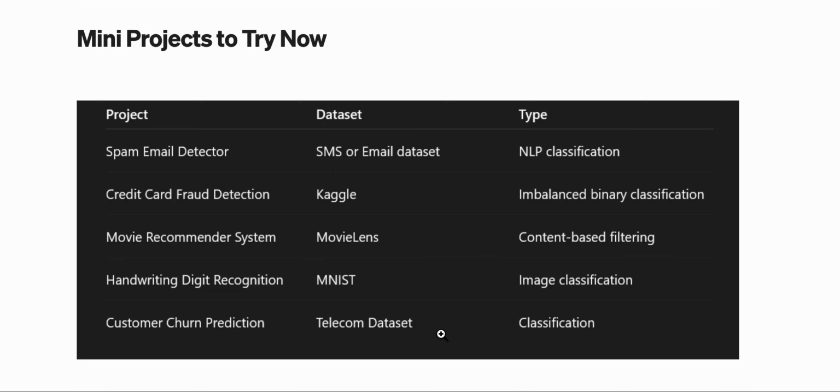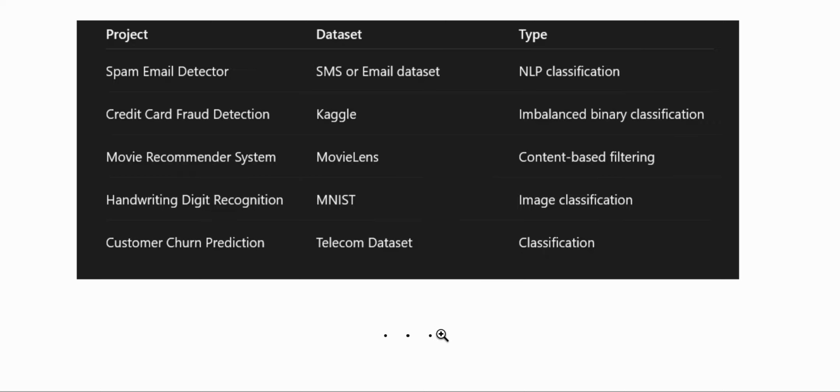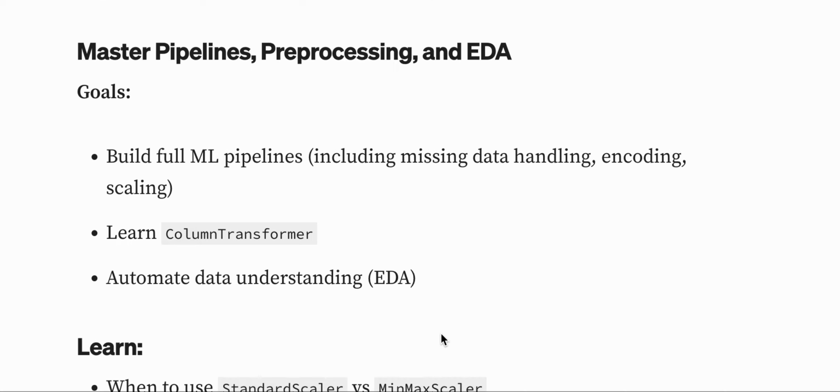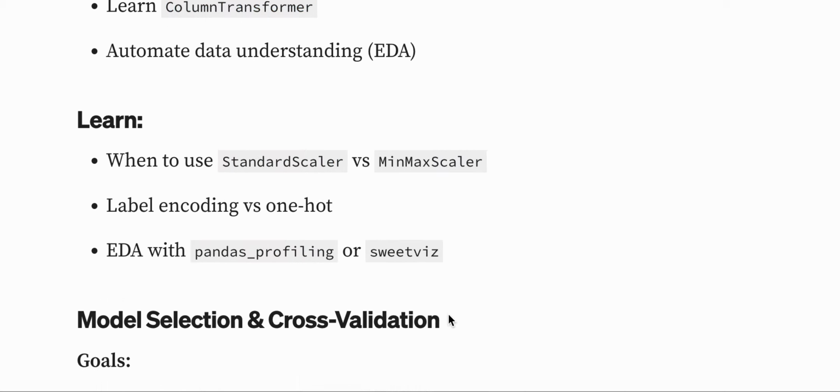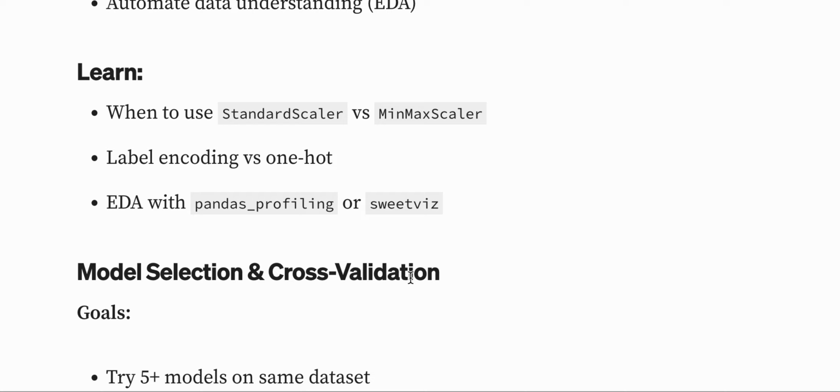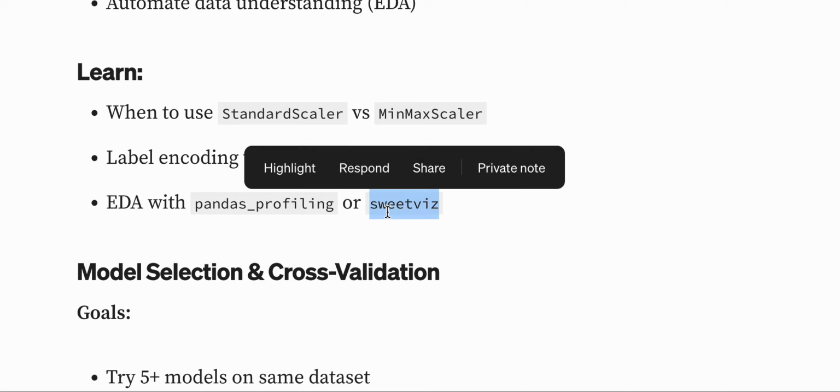There are a few mini projects which you can try again. The spam email detector, which will give some understanding about NLP classification. The credit card fraud, which is imbalanced binary classification and so on. If you want to go much deeper, you can master the pipelines, the pre-processing, and the EDA. You can also learn about the ColumnTransformer over here, which is very crucial. When to use the StandardScaler versus the MinMaxScaler and all of that. The EDA is with pandas profiling or Sweetviz.